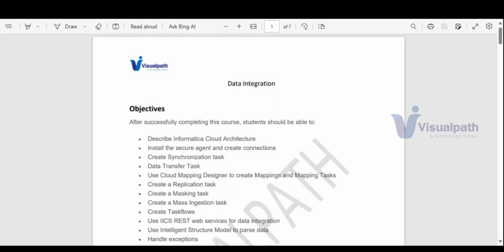Business services, somewhere in creating the mapping. Yes, business services I will also cover, theoretically.